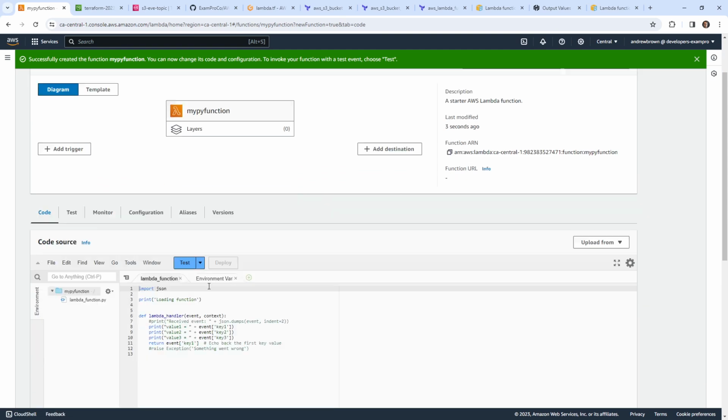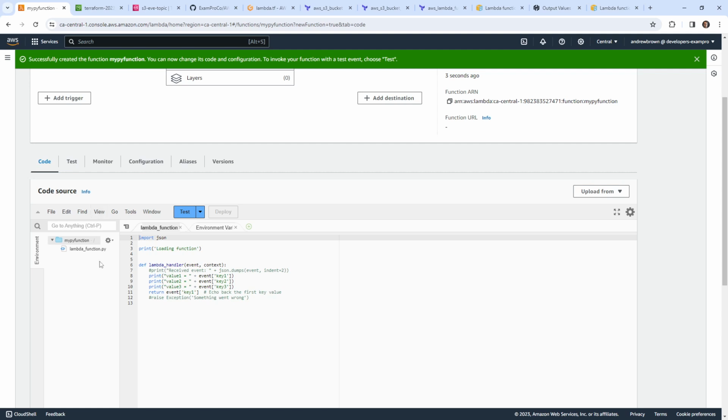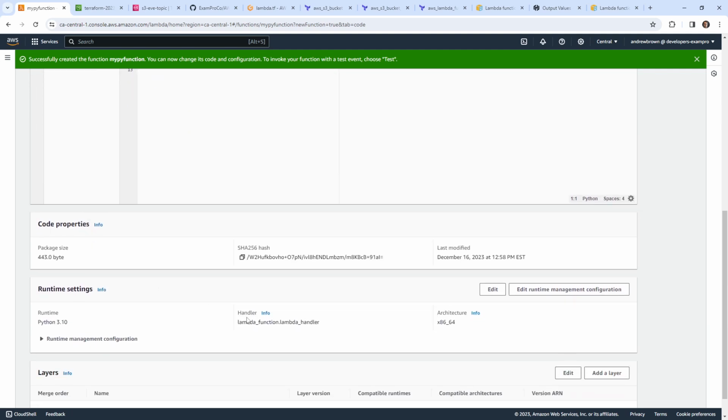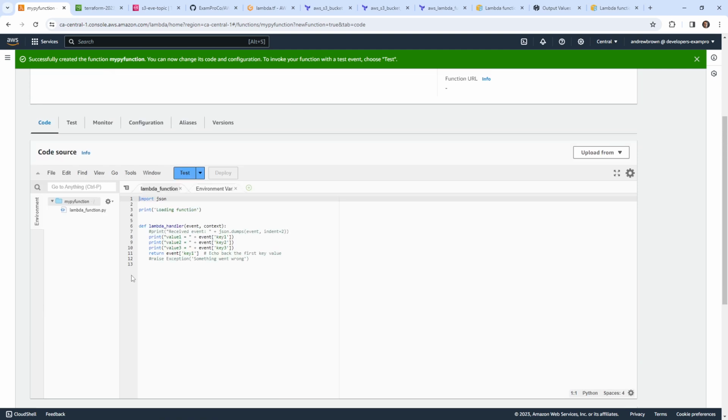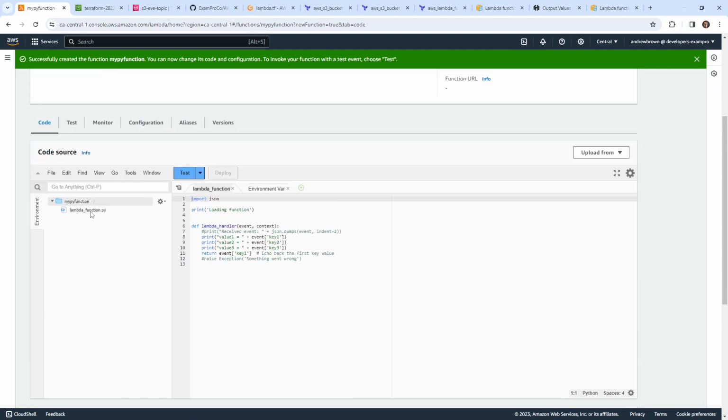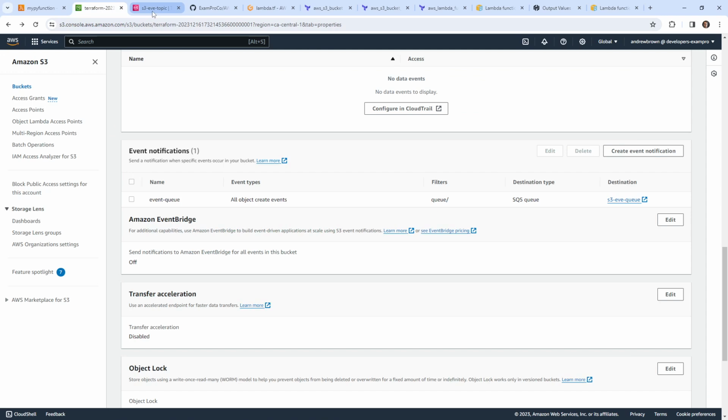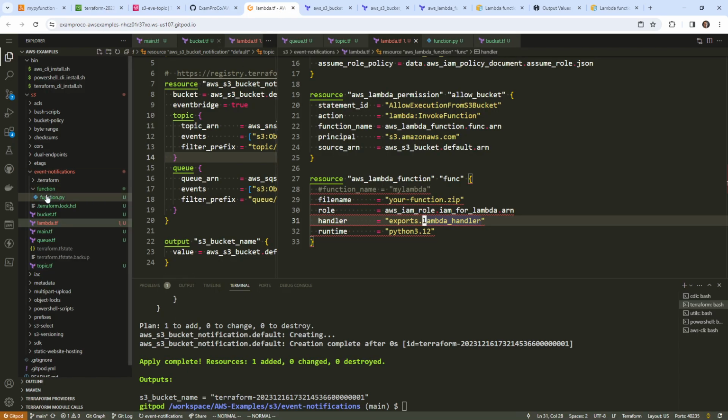Okay, so we'll go down and take a look here. Somewhere here, it should specify the handler. Here it is. So it says lambda_function.lambda_handler. So the file is named lambda_function, and then it's lambda_handler. So that's going to follow that convention. If we go back over to our code, we have a function. The file is called function, and then it's called lambda_handler. So this is going to be function.lambda_handler.